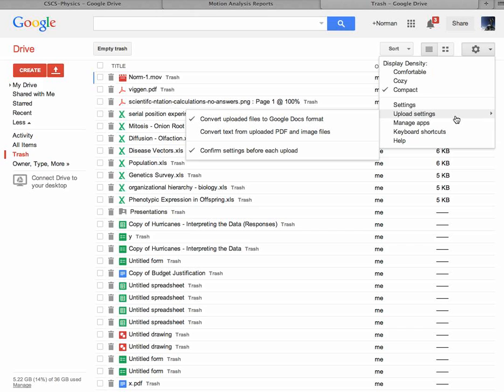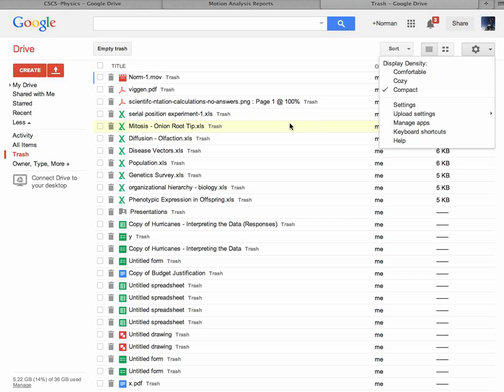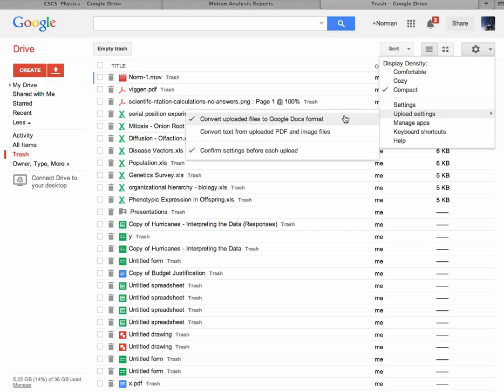import your documents. So, for example, in this one, I have had some files in Excel that I've converted into the corresponding Google Doc format. And you notice right here that the first option says convert into the Google Docs format. If, however, I wanted to keep those in the original form, I would simply uncheck that.